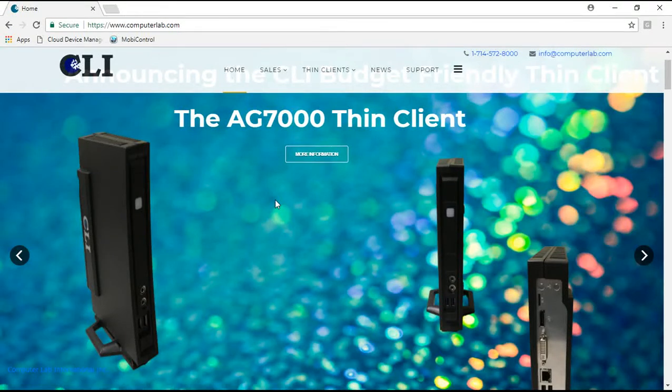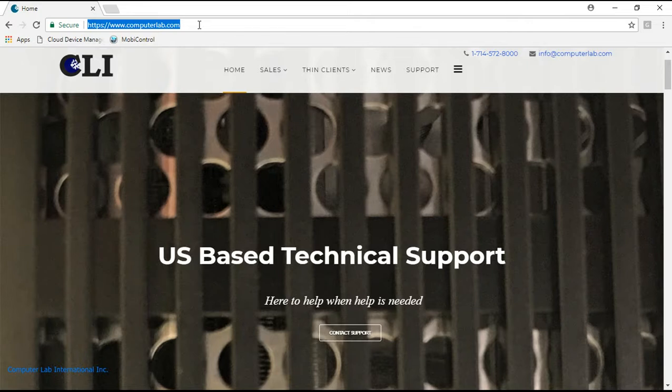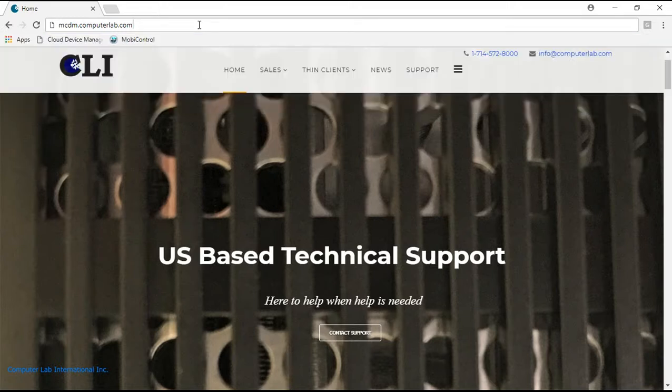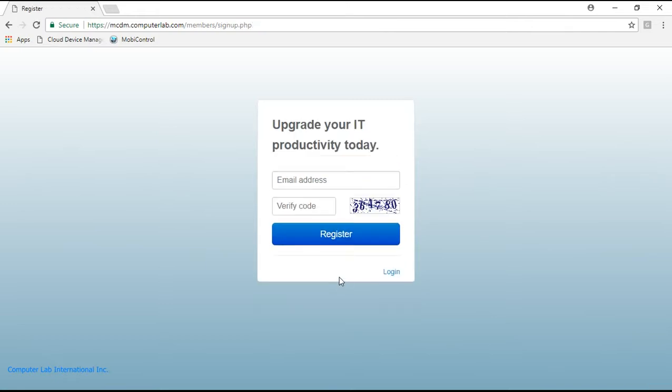In this video, we will be showing the CLI MCDM cloud management software. Using a Chrome browser or Firefox or Internet Explorer, we're going to go to mcdm.computerlab.com, be presented with the login screen to the cloud management software. Put in your email address and password, log in, or register.